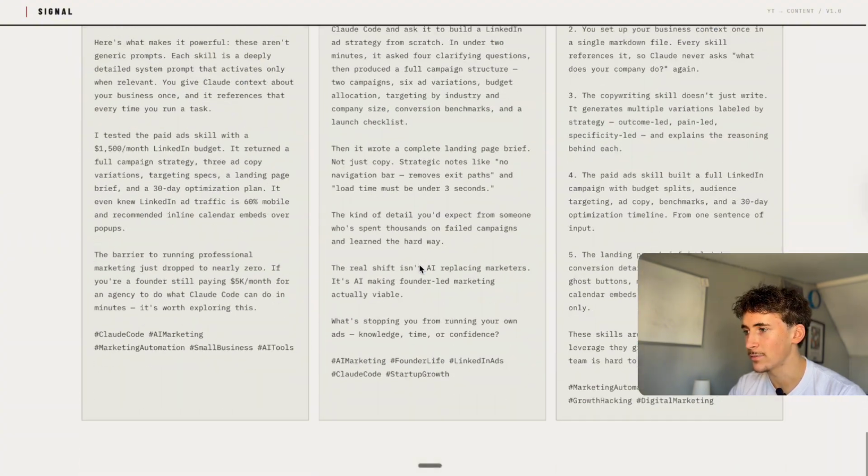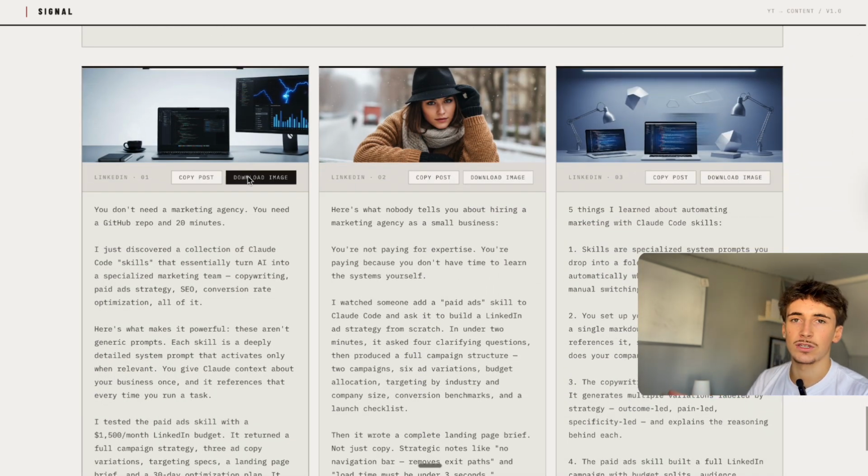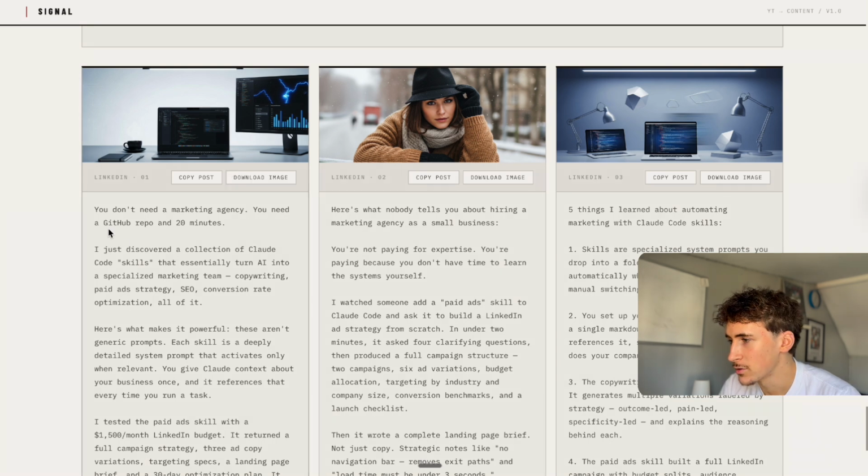Awesome. Then we have the LinkedIn posts here. Again, we can copy them and we can download the image, so pretty much ready to just go straight into LinkedIn. And the posts are about, you don't need a marketing agency, you need a GitHub repo in 20 minutes.